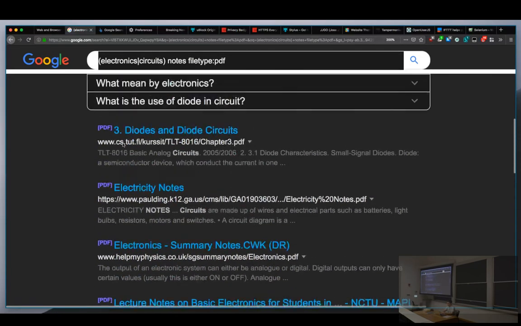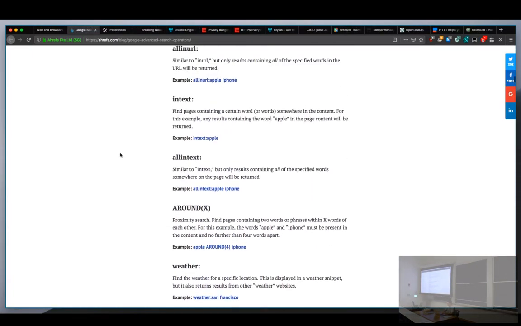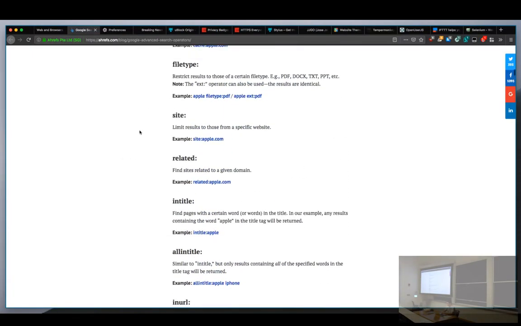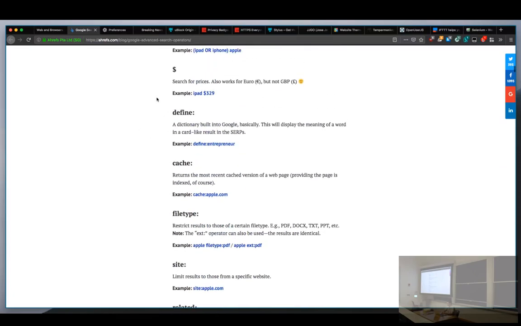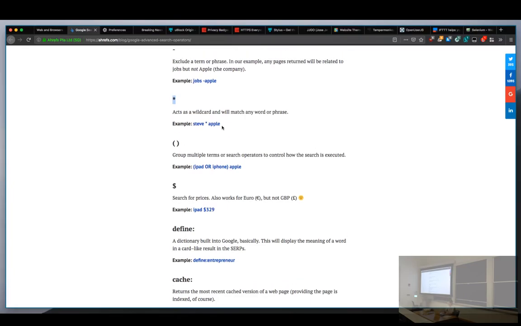And there are many, many more. Again, there's the link here where you can see all the operators you can use. I think the ones I have covered are the ones I use most of the time. There are also wildcards, so something can be matched even if you don't know the specifics of getting one term after the other.